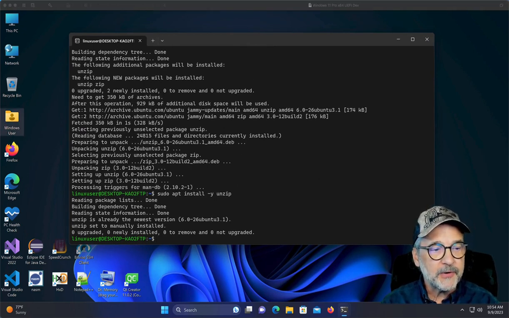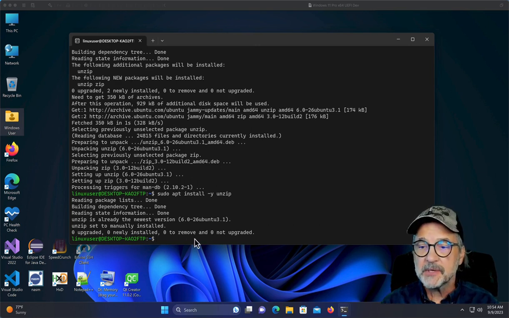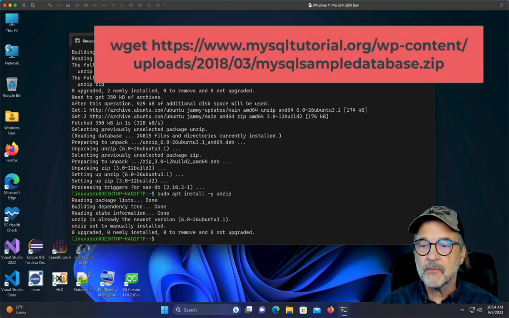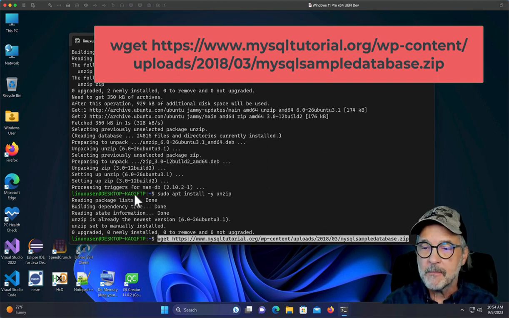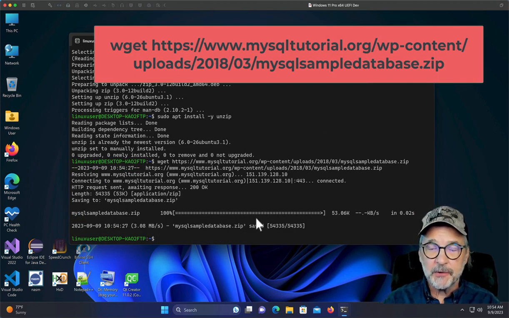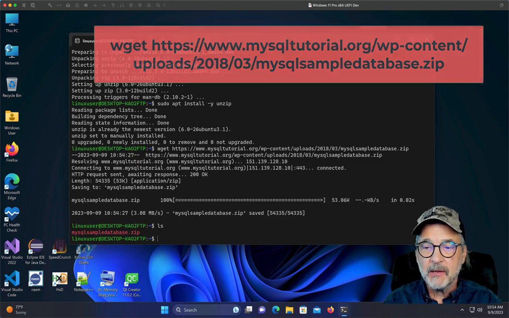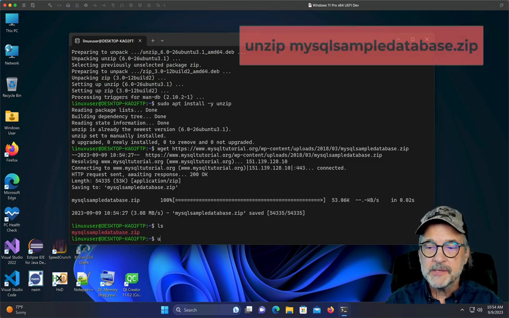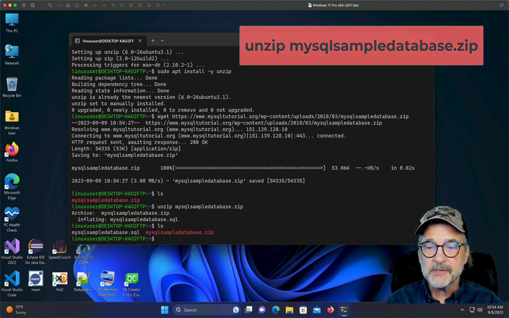There's a couple of different example databases I want to download, so I'm just going to copy and paste those instead of typing them in. Let's see if that'll work. There we go. Okay, so it downloaded the first one. I'm going to do an ls. There it is right there. So I'm going to say unzip mysqlsampledatabase.zip. And there's the SQL file.